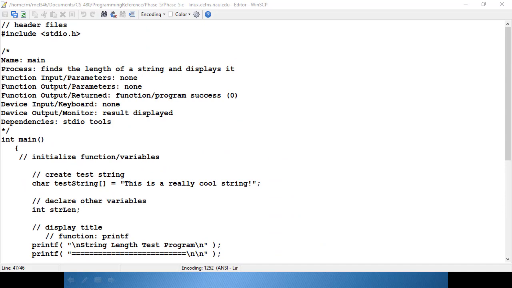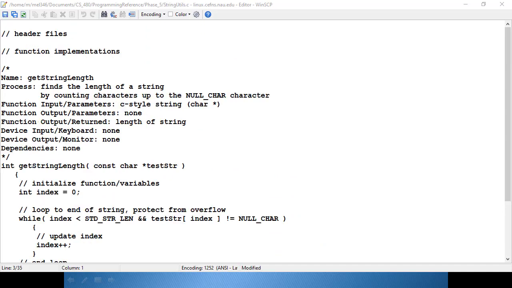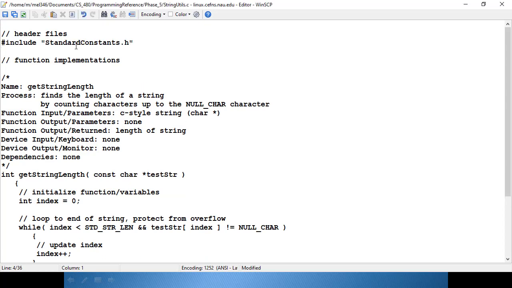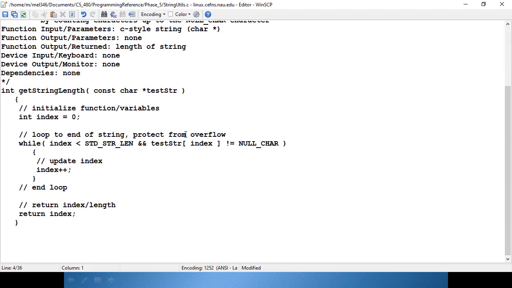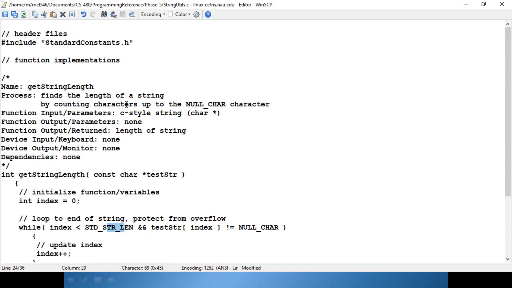We can put those into the header file for the string utilities because we're really not using those string utilities here. So let's go to that other file, and we will go ahead and include the string utilities right there. Now this is necessary. Standard constants.h is needed for these items that are in this file. It's really not needed in the main file.